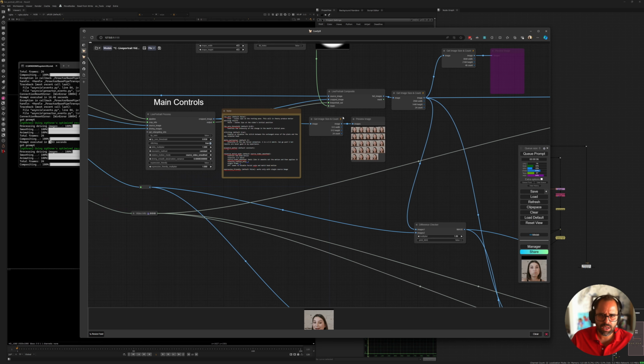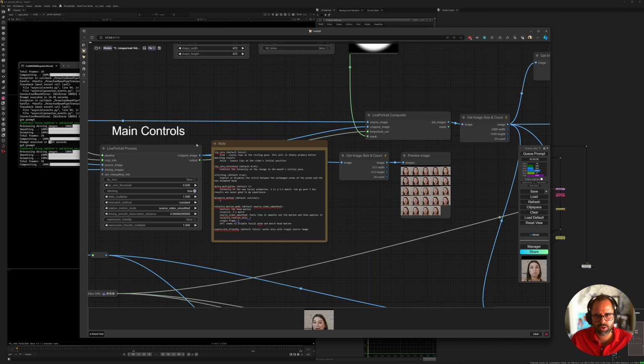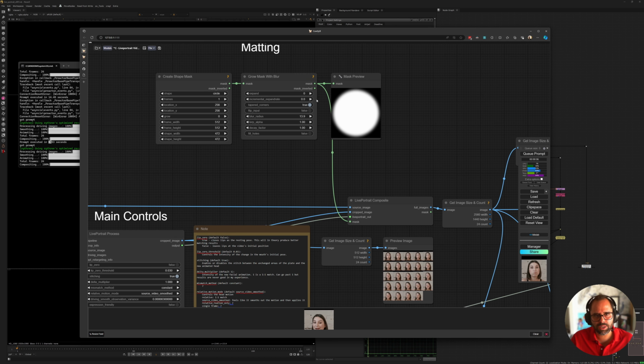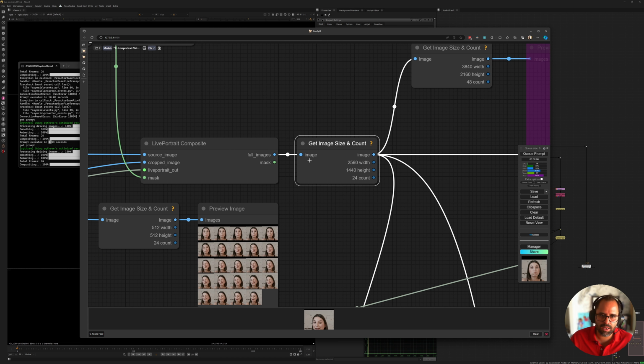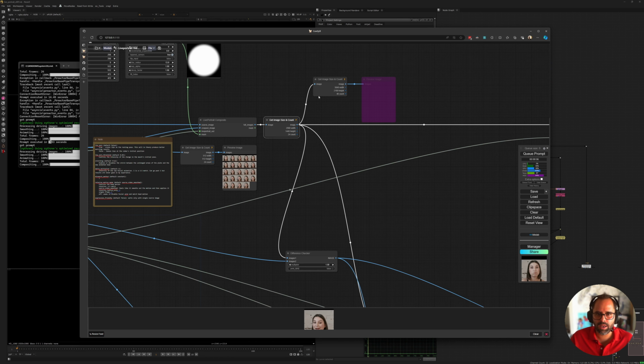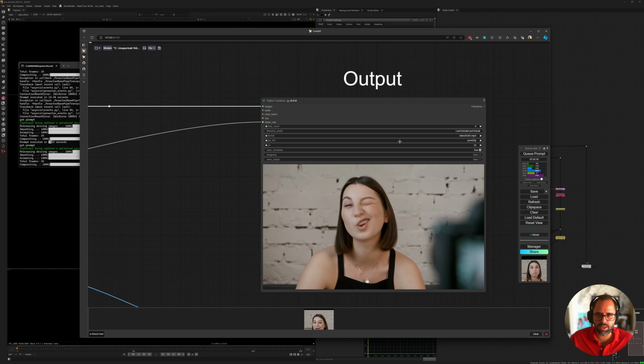So once you have the output from the main control, which does these images that I was telling you about, they go into the composite, which takes the matting into account, and then it composites the new head onto the original video, right? So that's what this is doing. Here we see it's keeping the resolution of the original video and the frame count as well, and that kind of does that for us. So that will spit out a video, right?